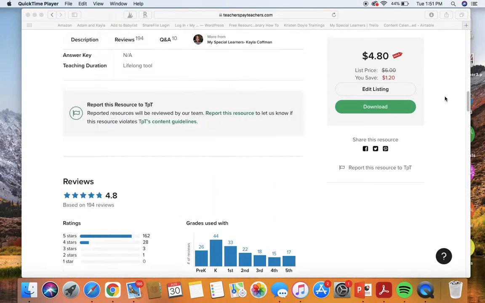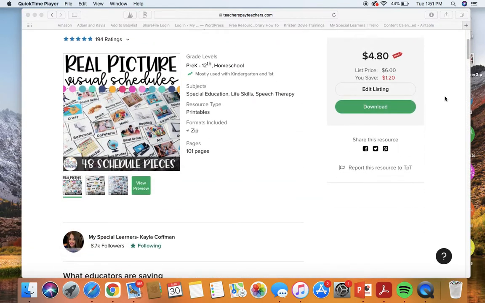I'm going to do a quick tutorial on how to edit the editable files in the Real Picture Visual Schedules and the Real Picture Behavior Pack.